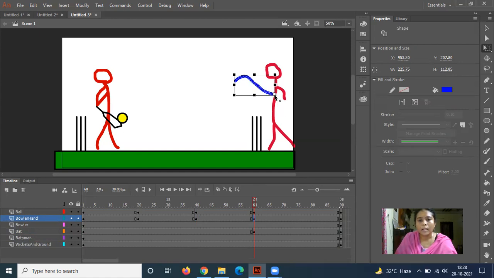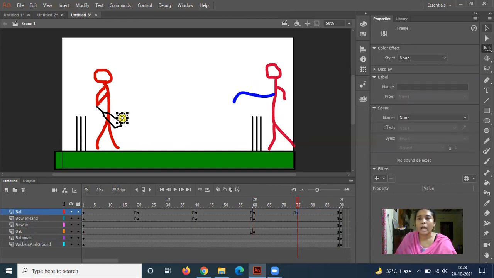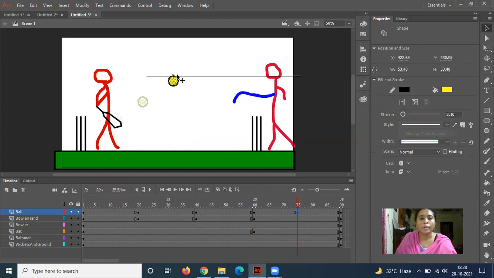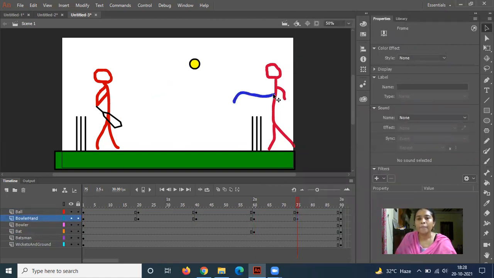So my circular resolution point has been moved, and the hand is like down. Okay, and when it reaches the bat, automatically the ball will be going towards up. So go to the 25th frame, insert a keyframe. With the help of the selection tool, you move your bat towards up. When you reach here, again the hand should be down. So go to the 75th frame of the bowler's hand layer and click on insert keyframe.